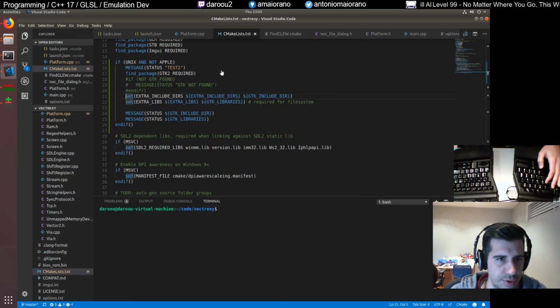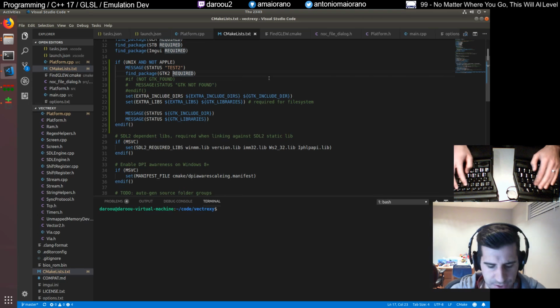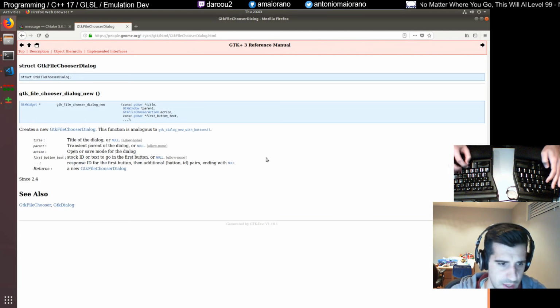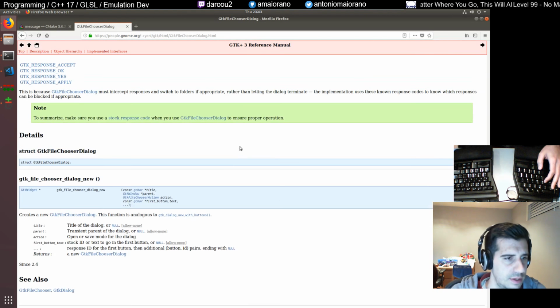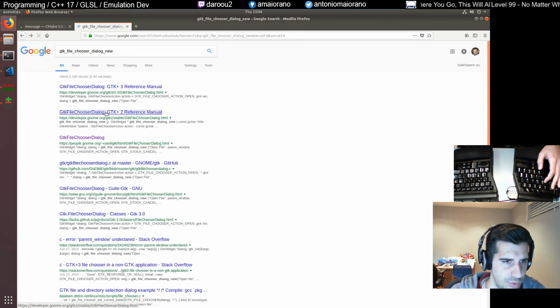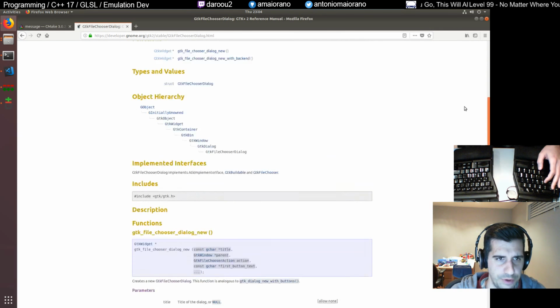So apparently I'm supposed to do find package GTK2. Apparently you can actually put versions, like 2.10 or something. What did we see was the version we would need? At least 2.4? This says GTK3 reference manual. Let me go back here. I saw a 2 version here. Since 2.4, okay.